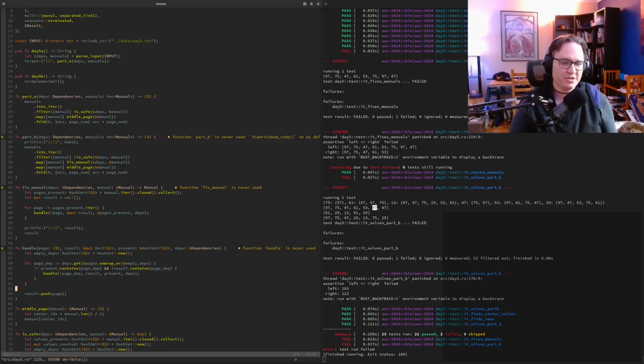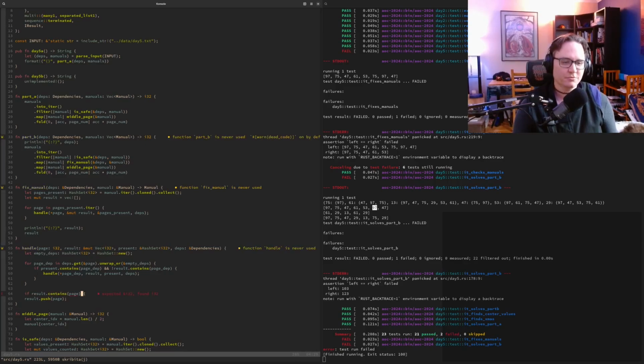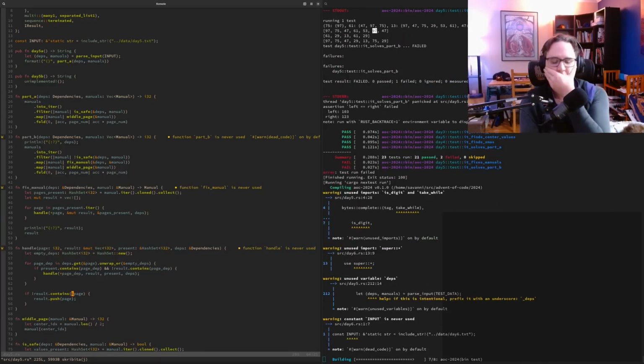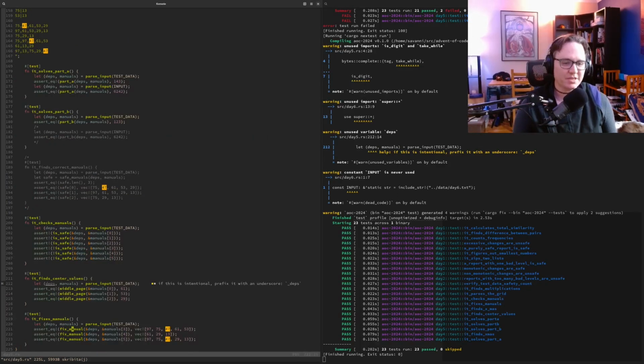Actually, this should be pretty easy. If result.contains page, we will do nothing. If it does not contain the page, we will push it onto the end. There we go. So let's see if that solves part B. Oh, yes, it does. Okay.